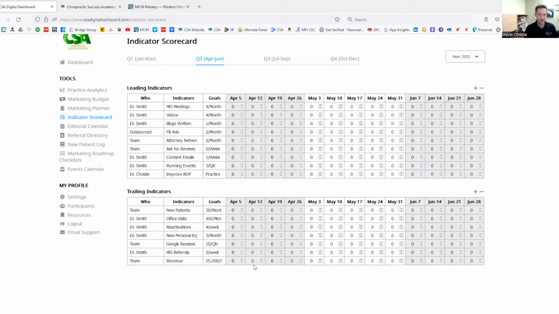And then from there, the tracking aspect of it is actually going into this scorecard and saying, okay, yeah, we did 2 MD meetings the week of April 5th. We did one the week of April. We did none that one, and we did one there. And so we hit our goal of 4 MD meetings per month.